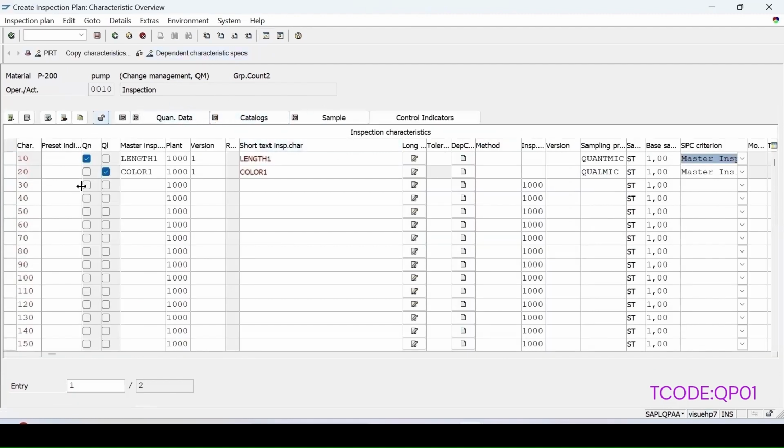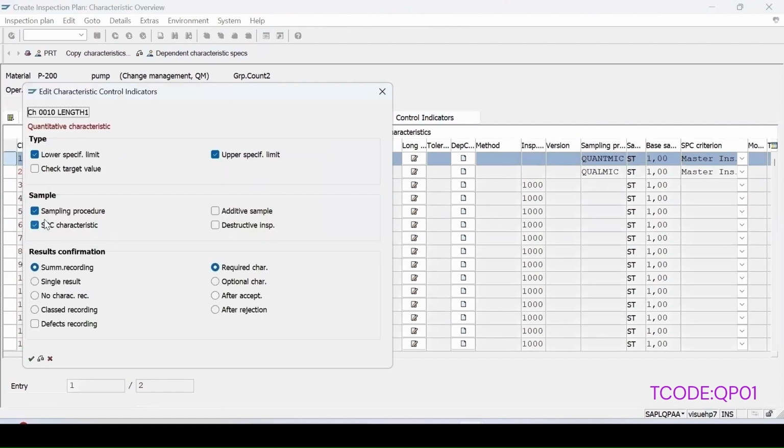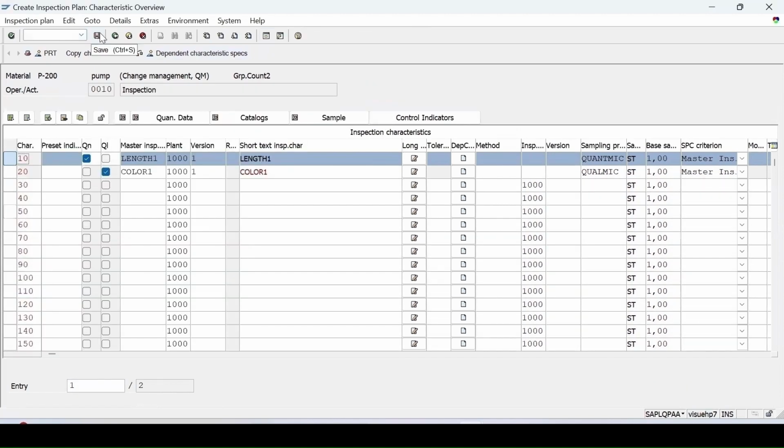Here you will assign the MICs to be linked. If you want to generate a chart, then only this extra information is required, SPC criterion, and then only in the control indicator for the MIC, you need to select the SPC and the sampling procedure both. Otherwise, you don't need this SPC, okay, in the normal case. And then click on save.